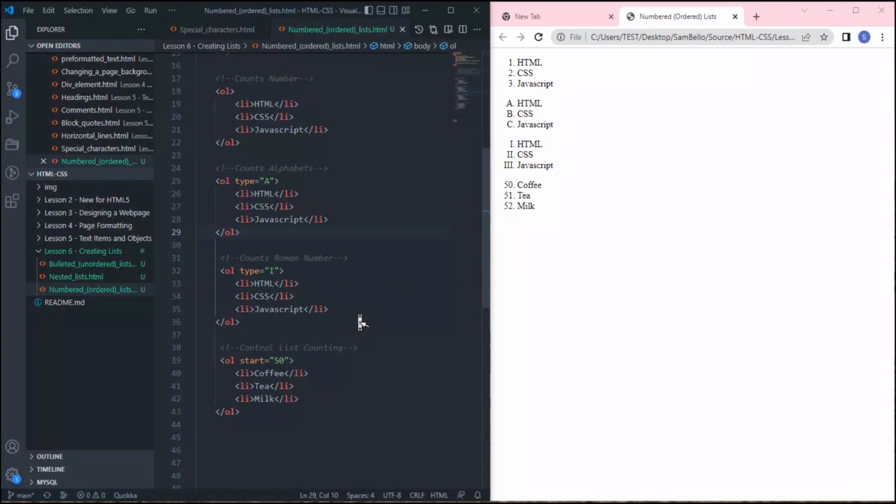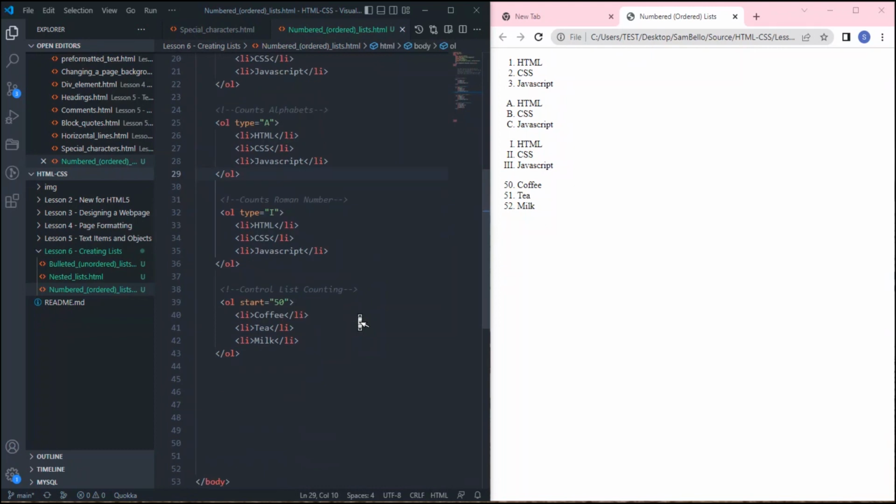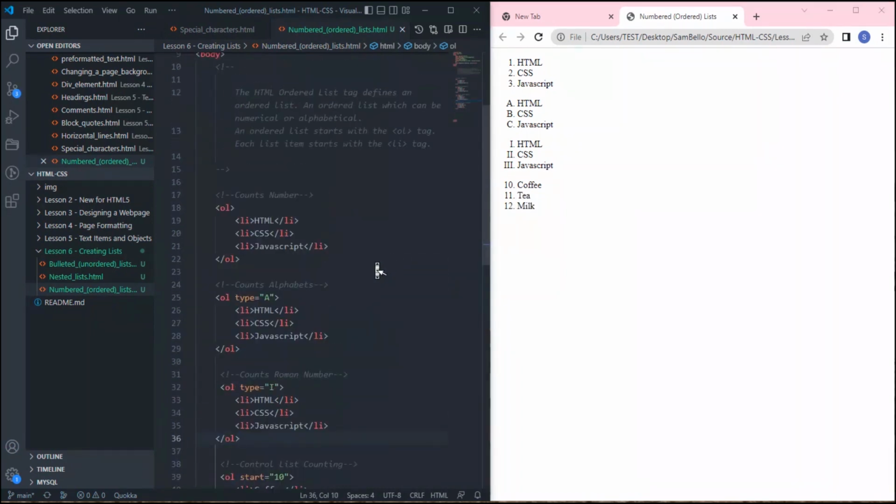Let's talk about starting the count. Where to start the count of an ordered list? You can choose to start from 50, so it is going to start from 50 here. Now we want to start from 10. Let me save this and refresh the browser. You can see it starts from 10, 11, 12, just like that. So that is that about the ordered list.